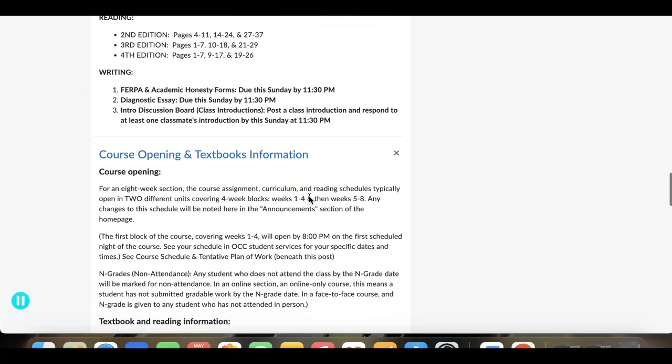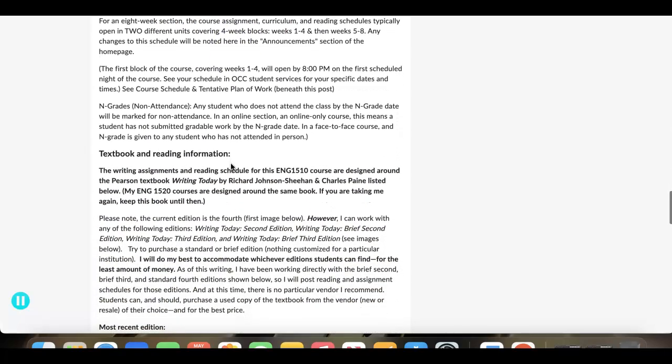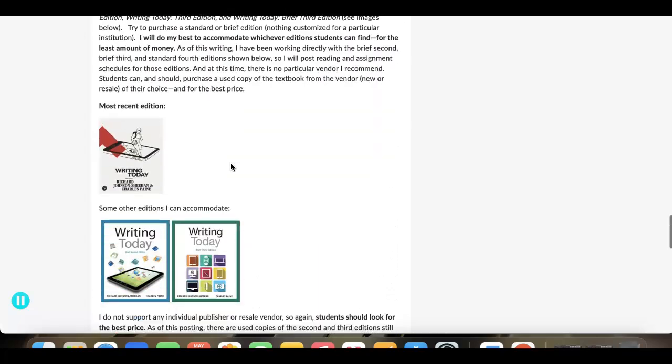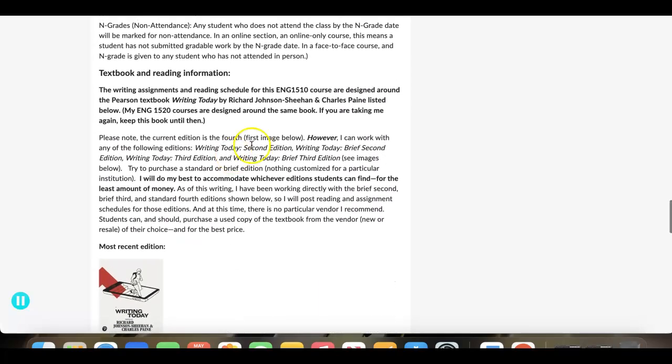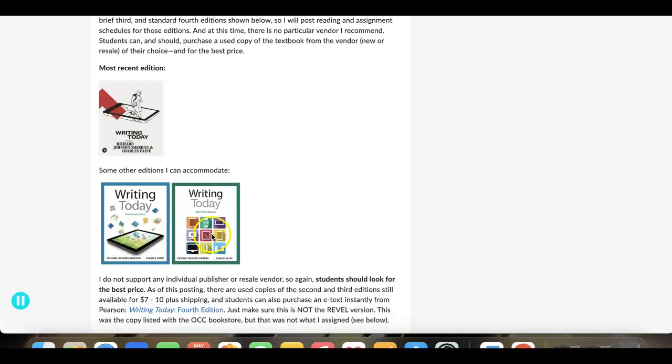All right, I already had this posted up with the course opening textbook information last week for you guys. The main thing is to note that you can get this right through the student library at OCC, but I can work with most of these editions.